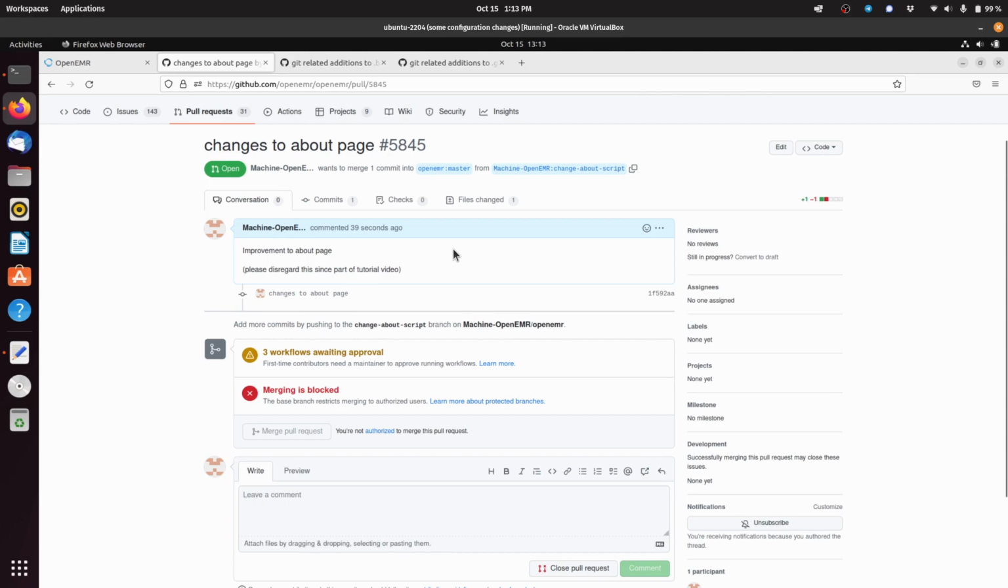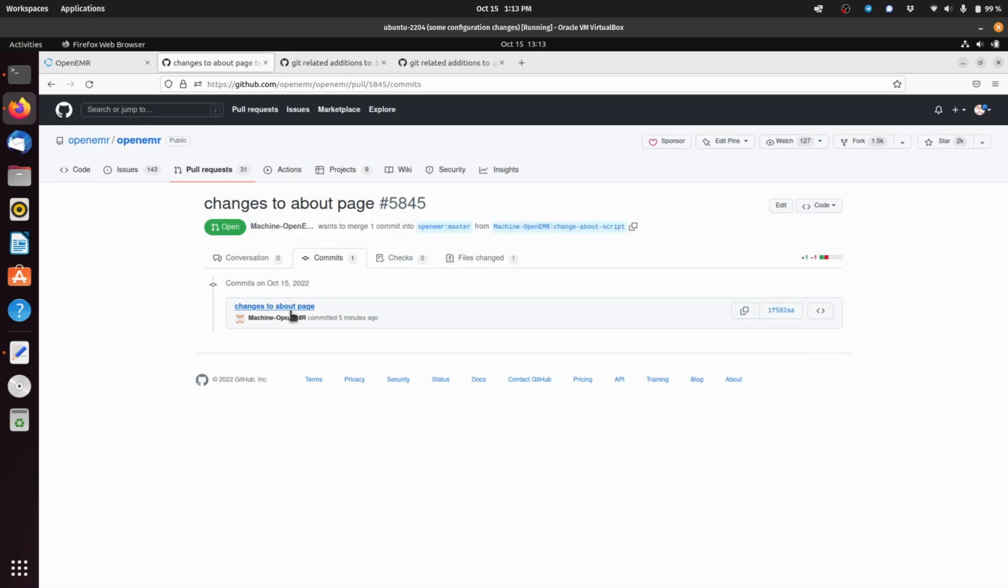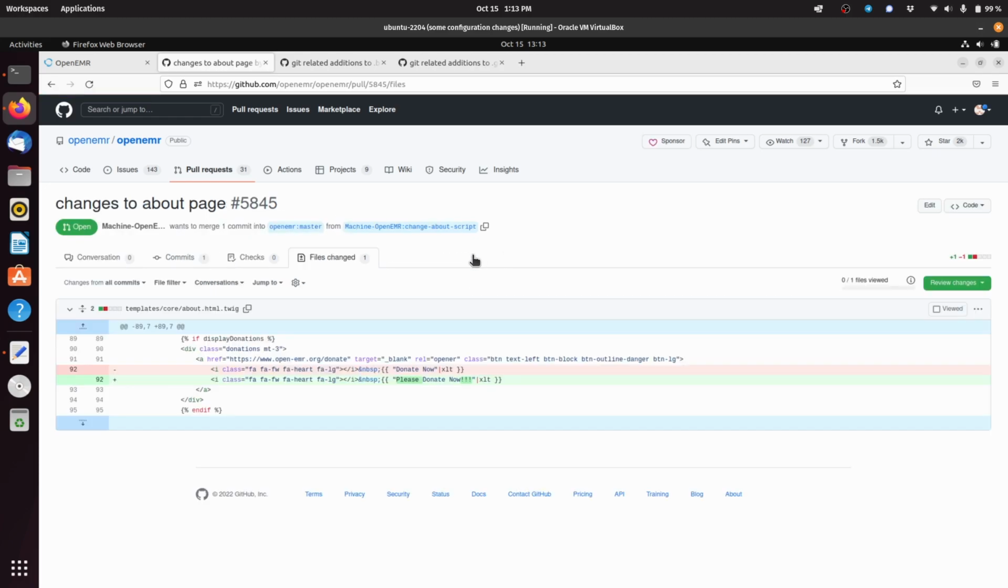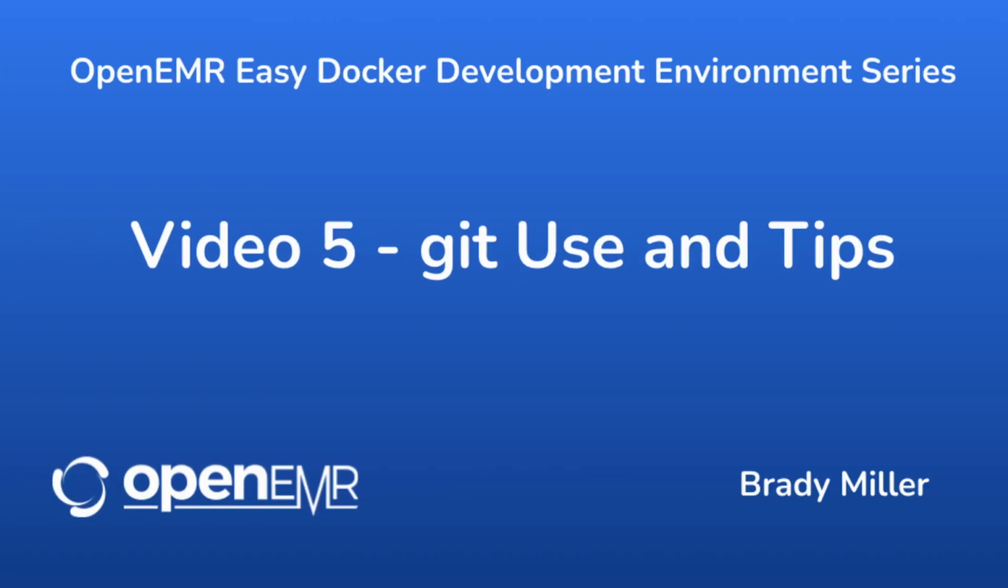There are several tabs at the top. There's the conversations where comments go, and then there's commits where it shows our commit, and then the files changes shows all the changes, which again, we have that one line change to the please donate now. And that's the end of the tutorial.